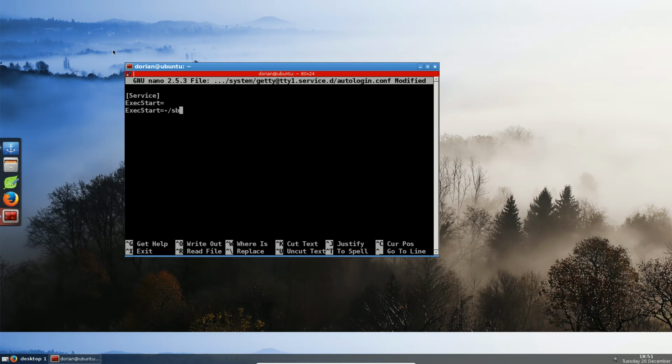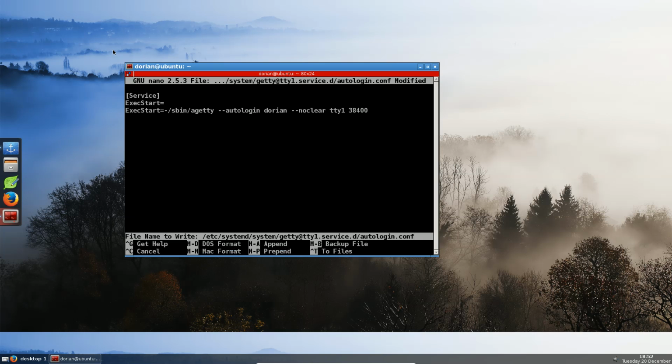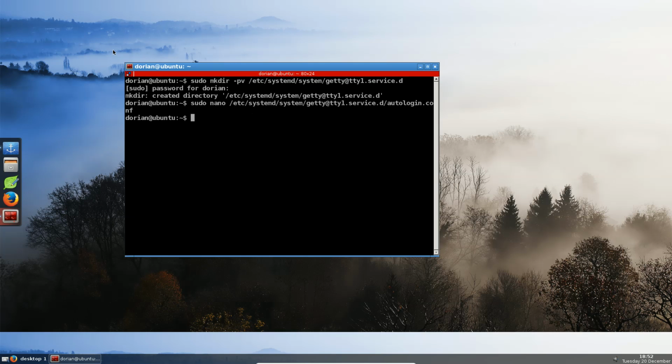So we're going to go sbin, agetty, and autologin with your username. Don't put Dorian, put your username. And noclear, we want it on TTY1. So just read it again, make sure I'm not making any mistakes. TTY1. Alright, Control O to write, Control X to exit.